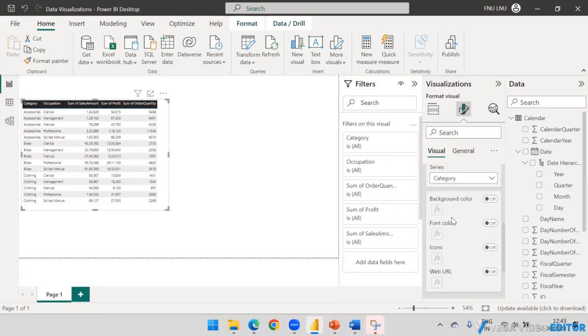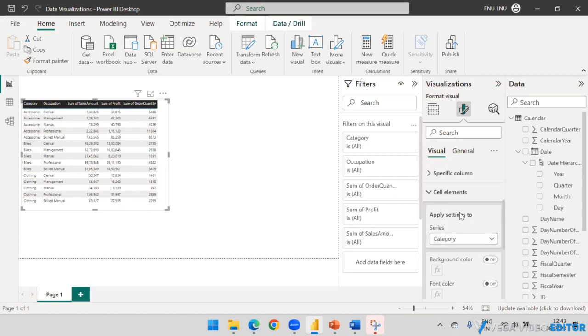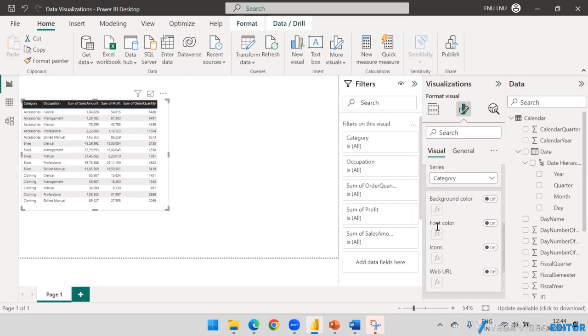Then there is something called cell elements. If you want to do conditional formatting, let me say I want to highlight the sales amount if the amount is higher than 1 lakh. In that case, you can select what to highlight, whether you want to change the color, or the background, or you may want to change the icon or something else. So I will select sum of sales and I will enable the background color, and you can see that it has performed.